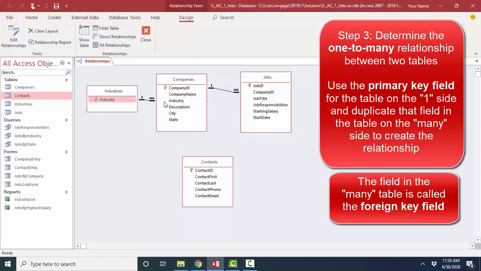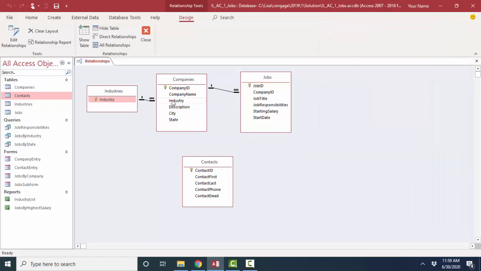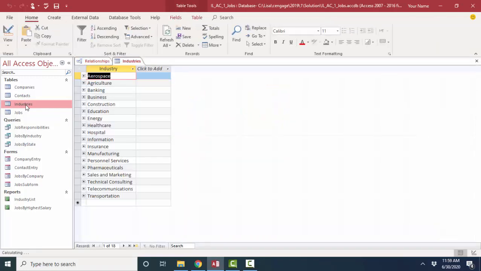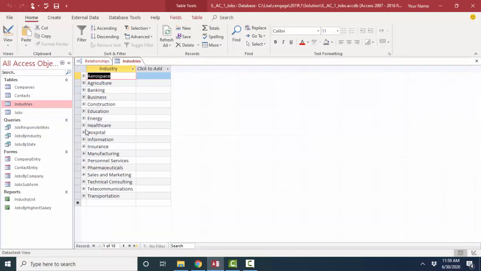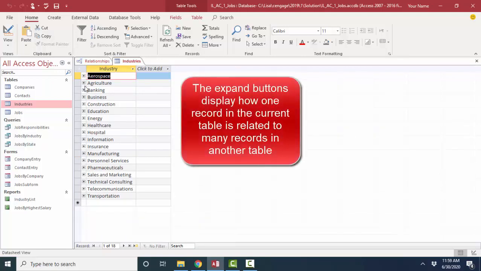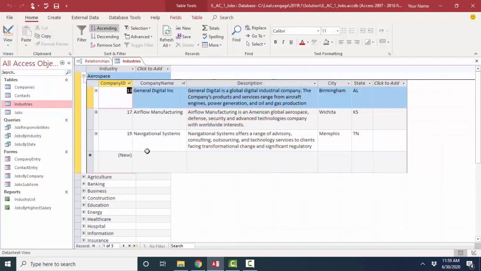Let's look at this relationship. One industry can be related to many companies. That's right. One industry, if I open up the industries table, such as aerospace, can be related to 3 different companies. And that's why when you open up these data sheets, you see these expand symbols to the left of records on the one side of a one-to-many relationship.